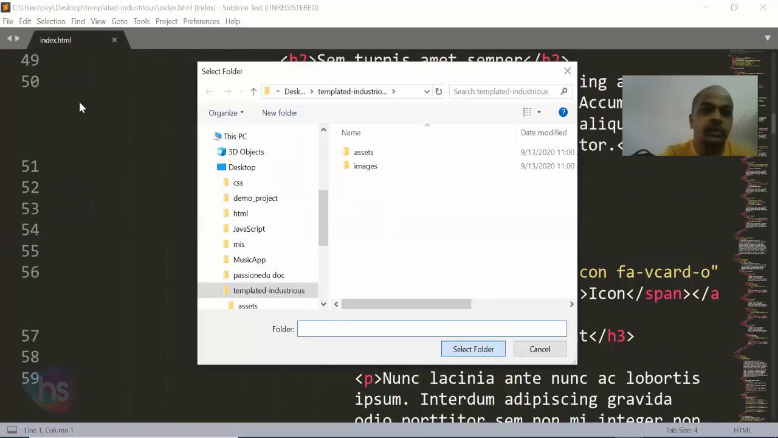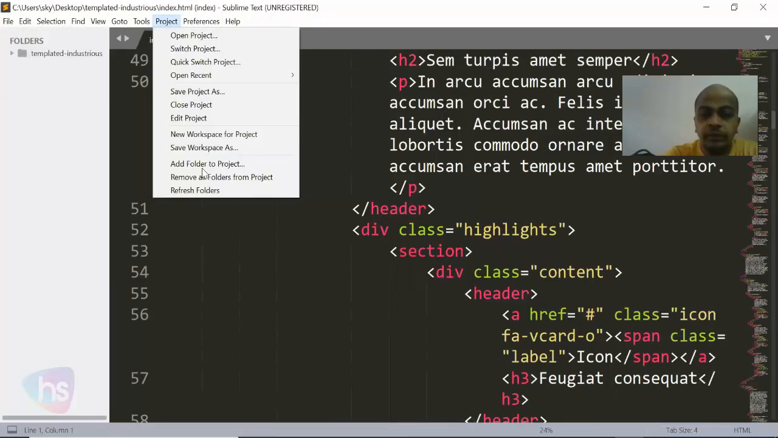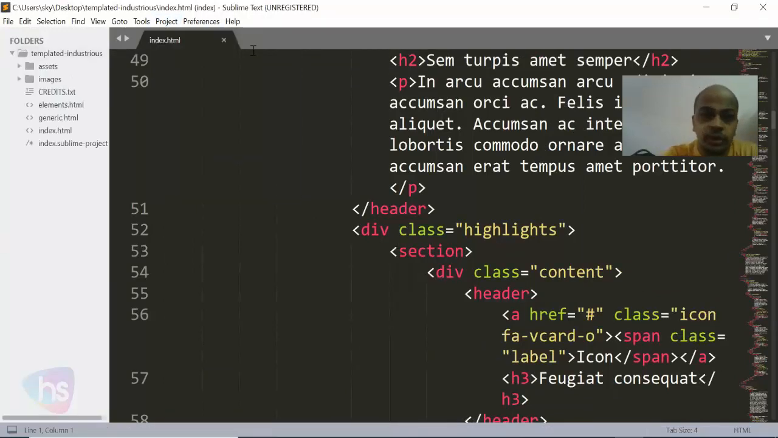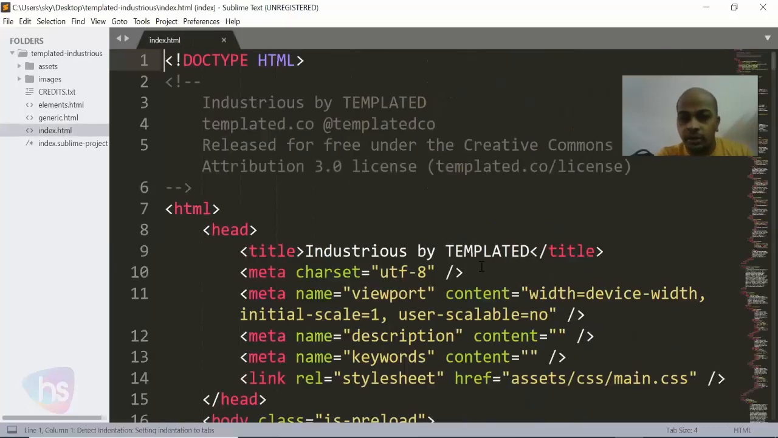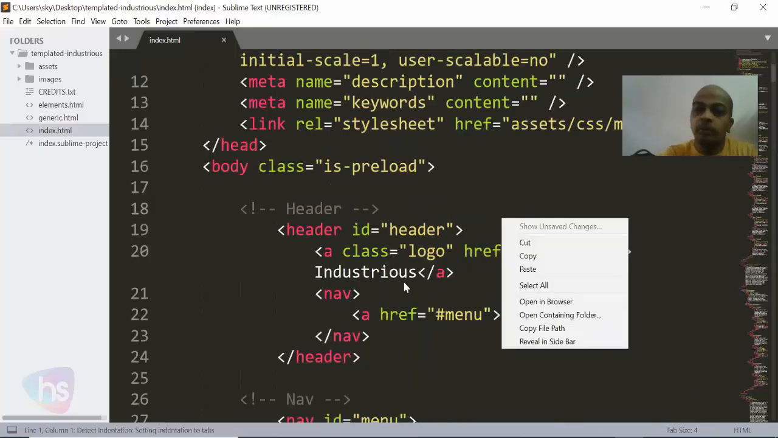Yeah, now it has come. See here, add folder to project. Now it is coming to the project folders. Now here it is, index.html. You can open it. Right, now right click on open in browser. Wow, we got it.